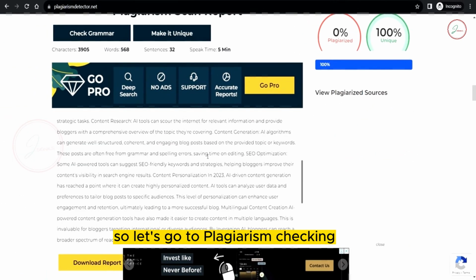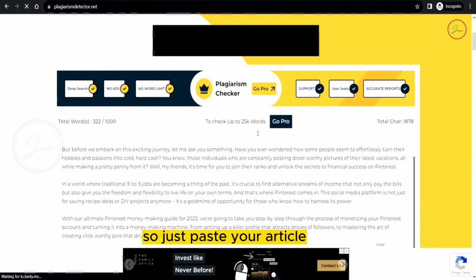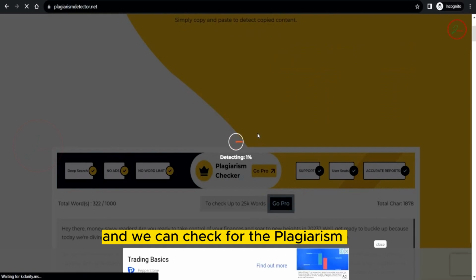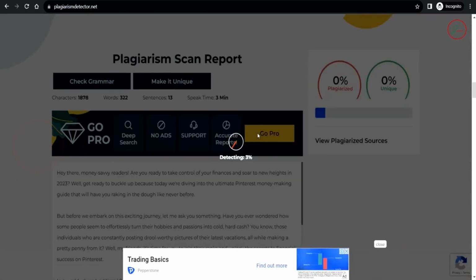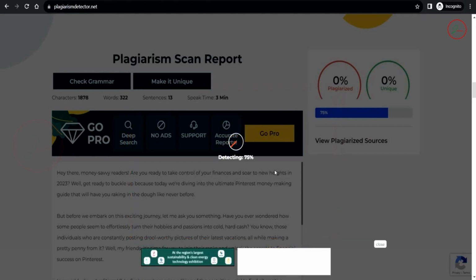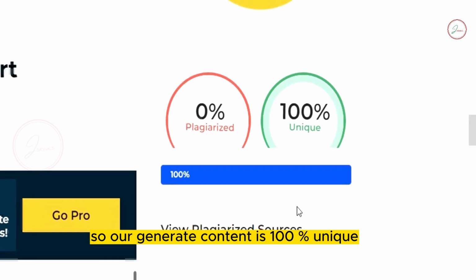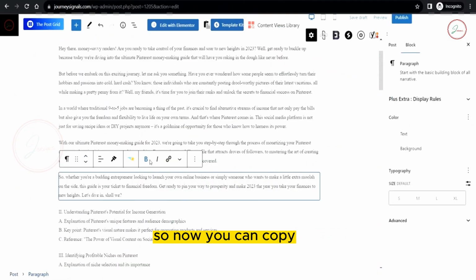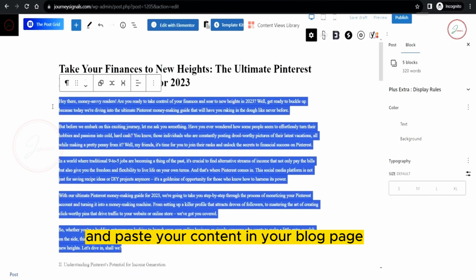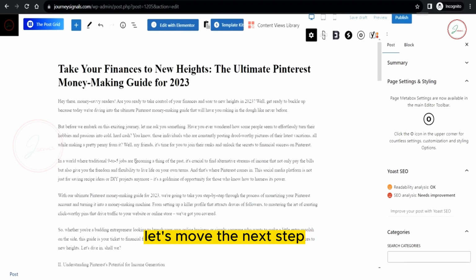So let's go to plagiarism checking. Just paste your article and we can check for plagiarism. So our generated content is 100% unique. Now you can copy and paste your content into your blog page. So now we have a well optimized and well crafted introduction. Let's move to the next step.